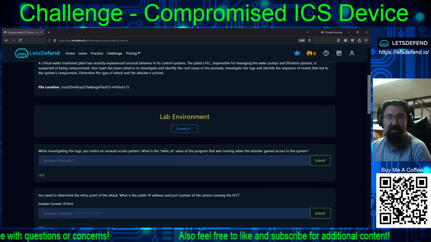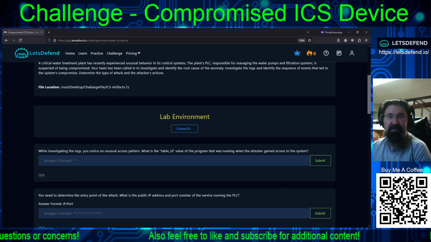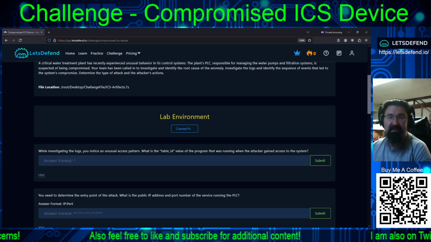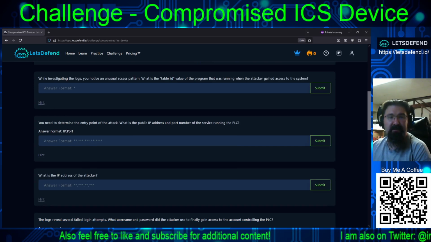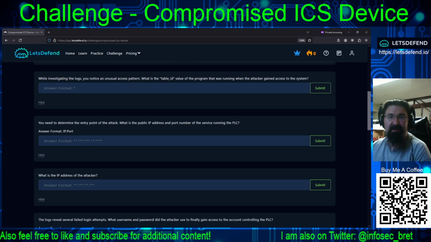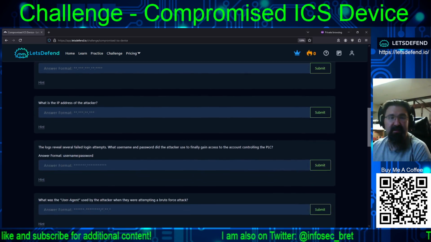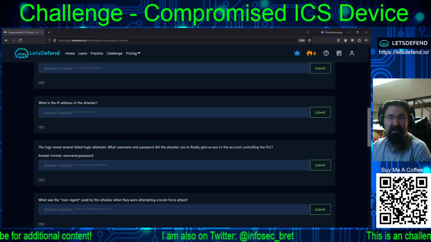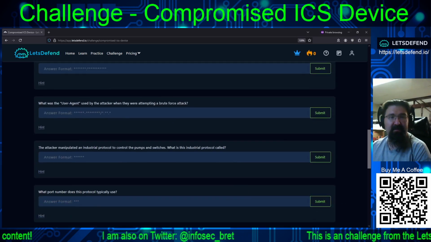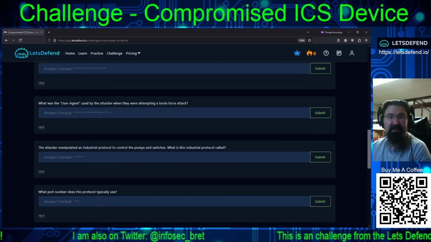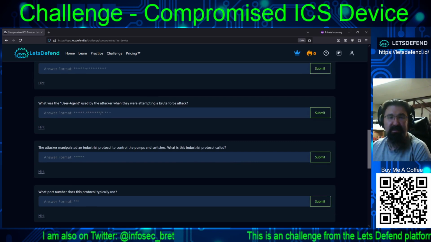While investigating the logs, you notice an unusual access pattern. What is the table ID value of the program that was running when the attacker gained access to the system? You need to determine the entry point of the attack. What is the public IP address and port number of the service running on the PLC? What is the IP address of the attacker? Logs reveal several failed login attempts. What username and password did the attacker use to finally gain access to the account controlling the PLC? What was the user agent used by the attacker when they were attempting a brute force attack?